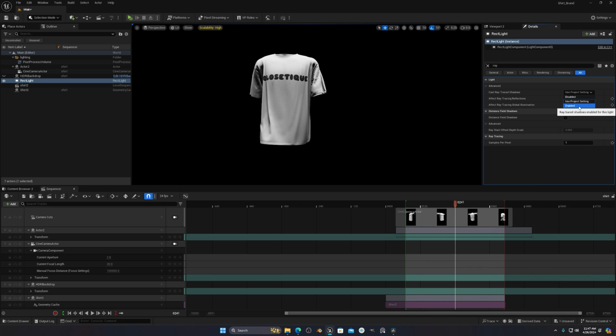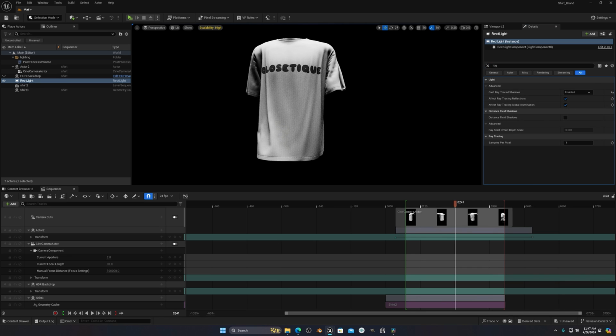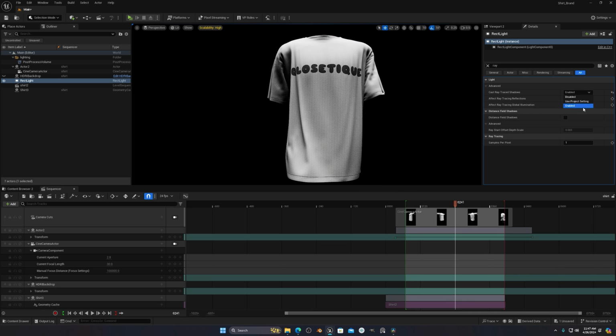What you have to do is just enable this thing, and you will notice that it just changed the shadows. If I disable this thing, you see the colors, okay? And if you enable this thing, you're getting proper ray trace shadows.